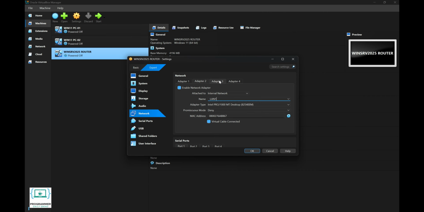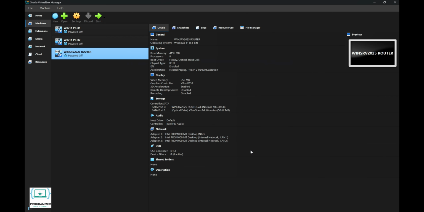Go to the Adapter 3 tab, check Enable Network Adapter, set Attached to as Internal Network, and name it LAN 2. Be sure to remember or write down the MAC address for Adapter 3 as well, which is assigned to LAN 2, so you can easily identify it later when setting up the IP addresses inside Windows Server 2025. Then, click OK to save your changes.